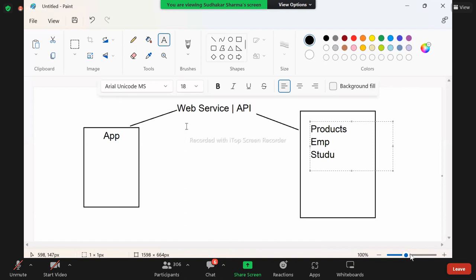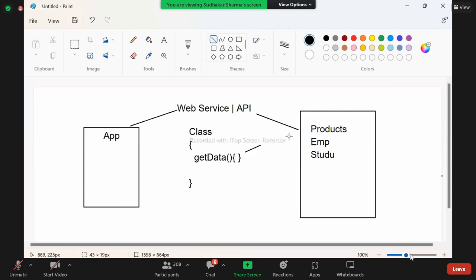Now, we need to create a class in such a way that this class can have a method, getData. GetData is a method. This method should work for any kind of data. It should work for any type of data, and it should provide that to the application.